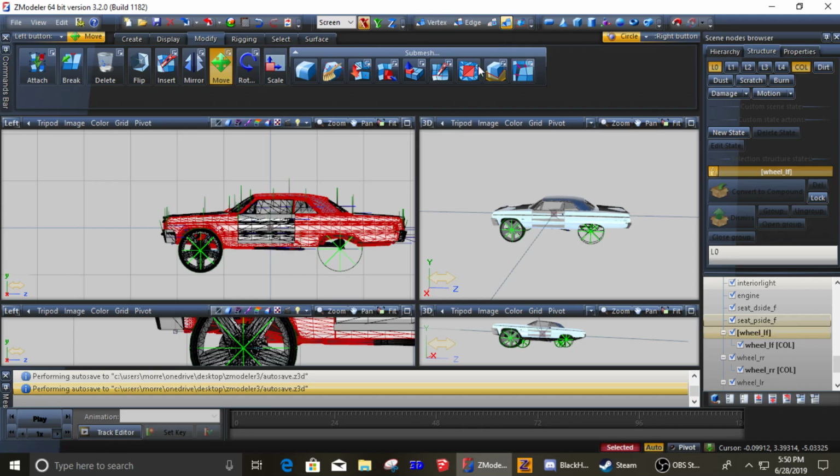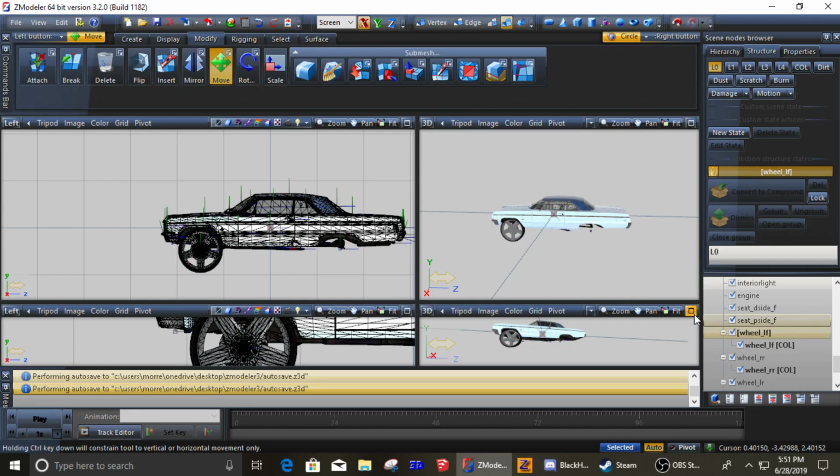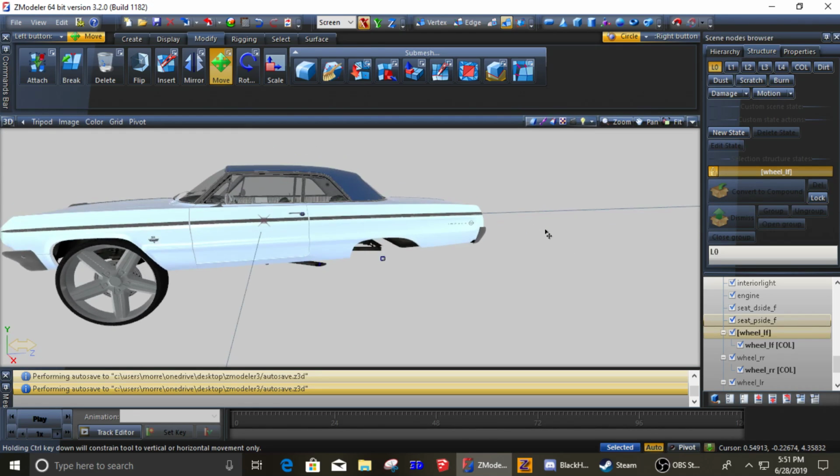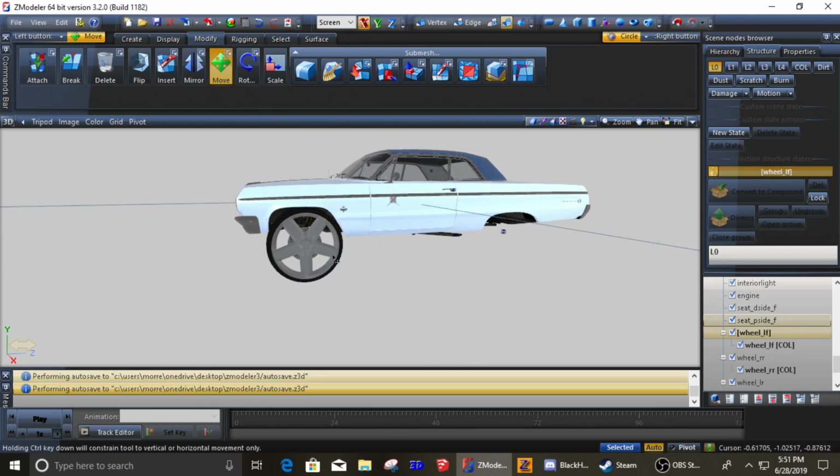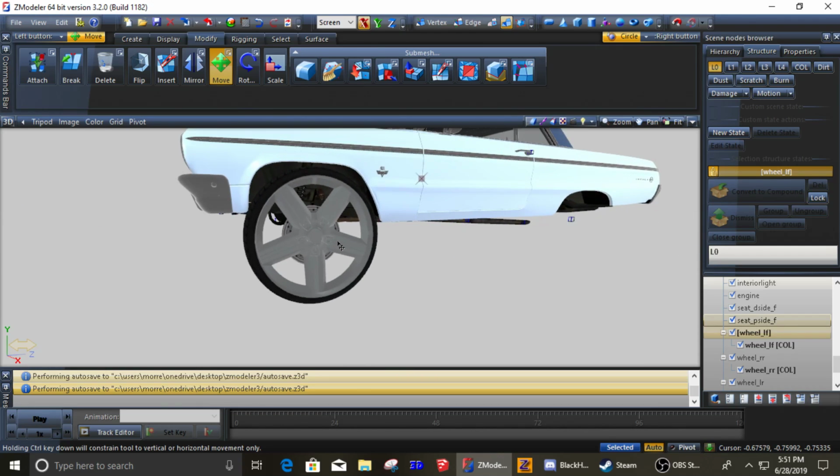So I hope you was either watching it or save it. Subscribe to me, that way you got it in your memories. But there you go. That's how you get wheels. That's how you cut. That's how you install a car into Z-Modeler.